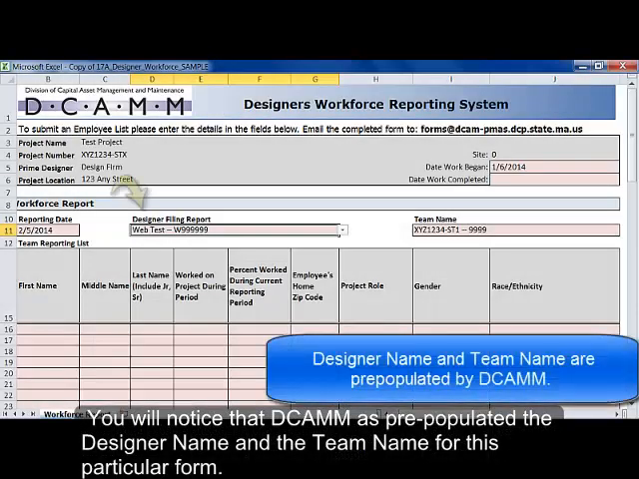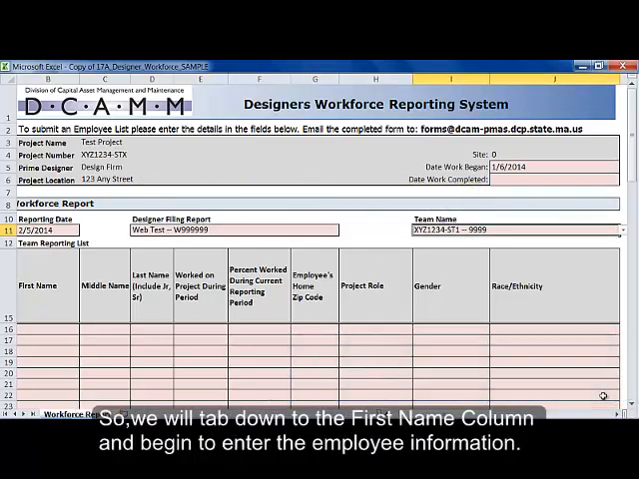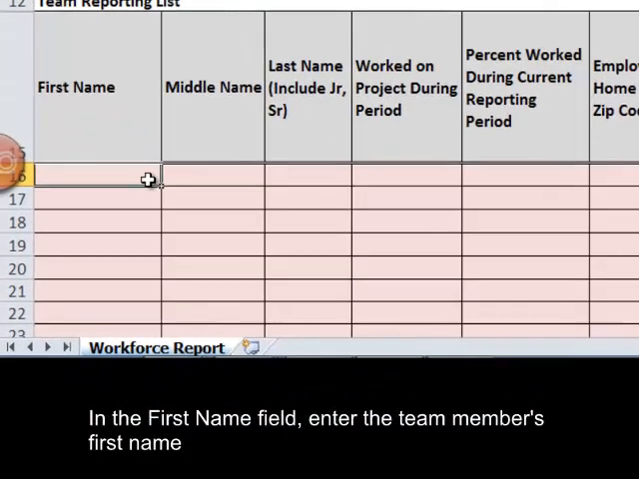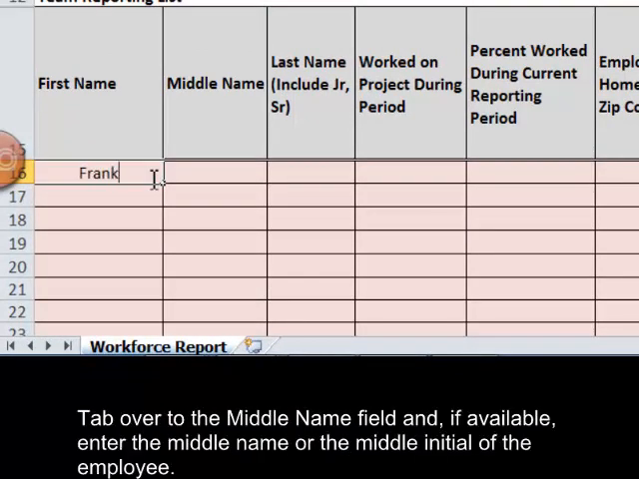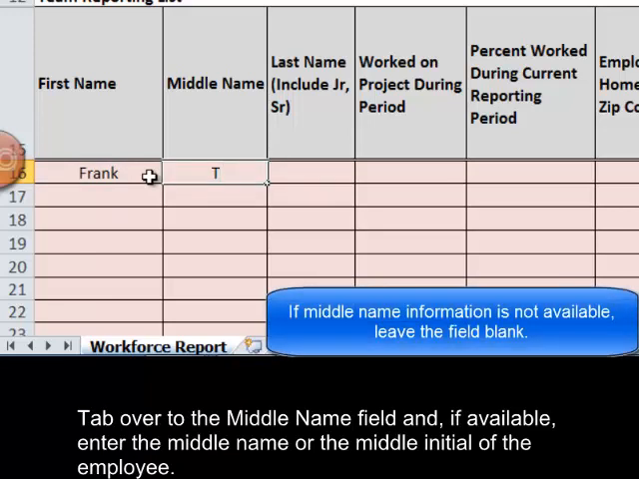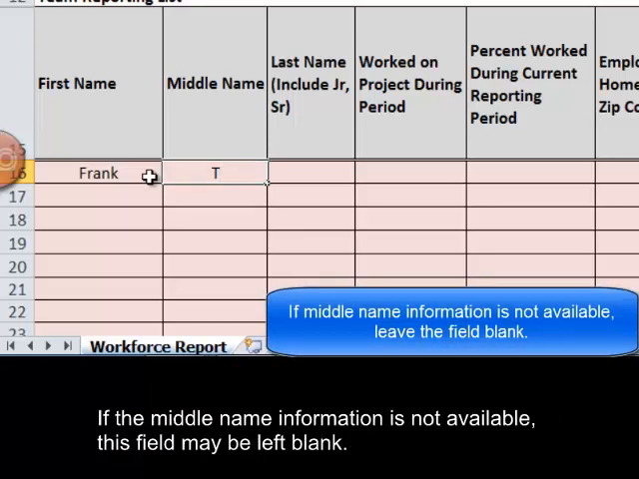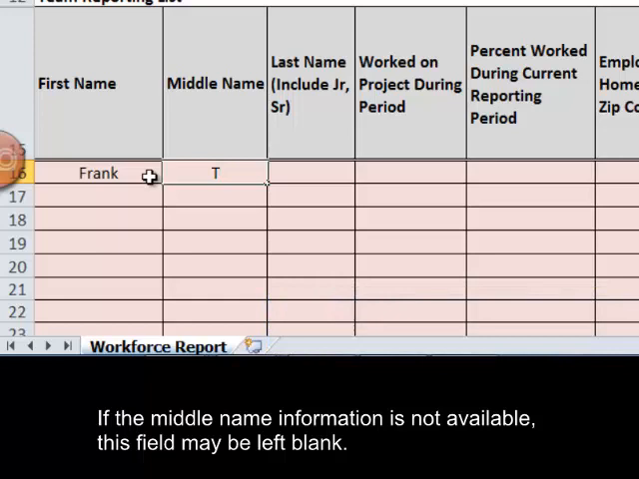You will notice that DCAMM has pre-populated the designer name and the team name for this particular form. So we will tab down to the first name column and begin to enter the employee information. In the first name field, enter the team member's first name. Tab over to the middle name field and if available, enter the middle name or middle initial of the employee. If the middle name information is not available, this field can be left blank.